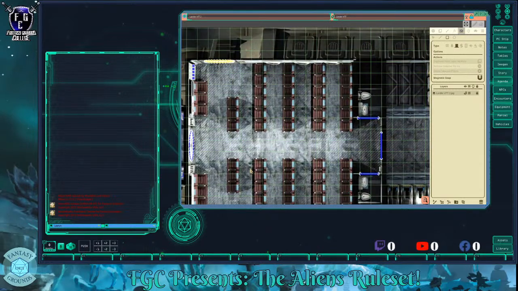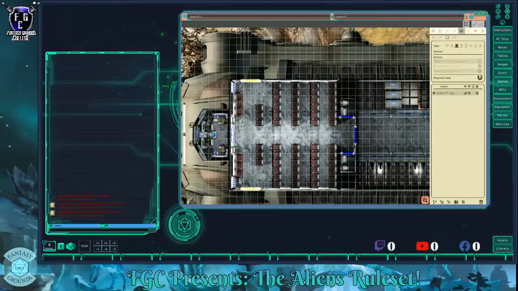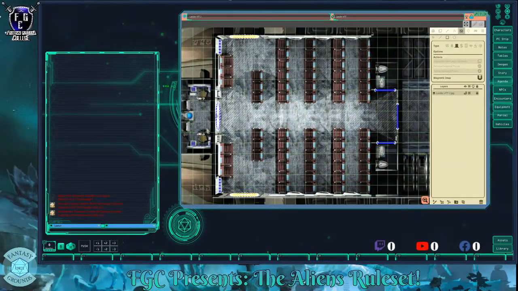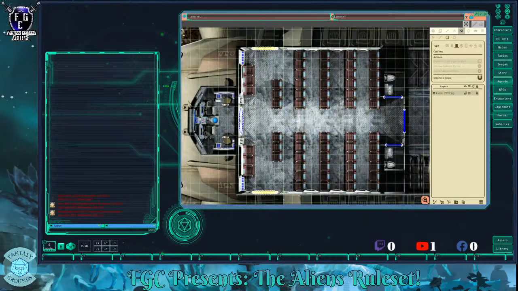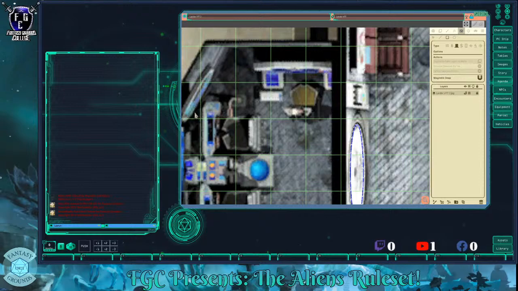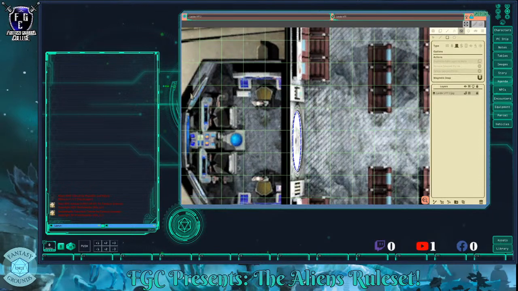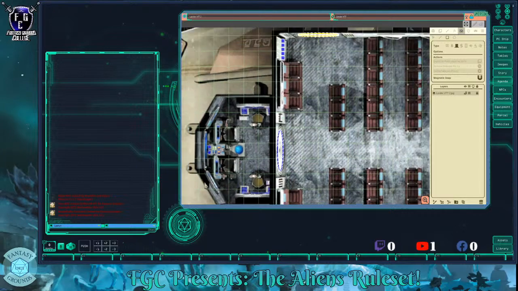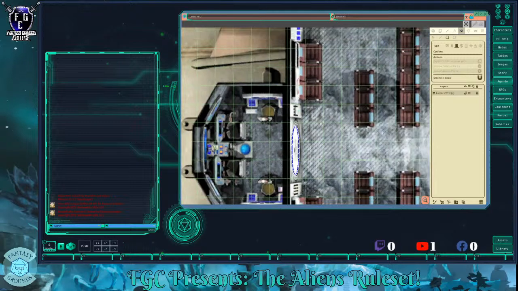So the mapping tool should be the same regardless of which rule set you're in. So right now I'm just putting in the line of sight. I have a doorway here, a couple windows. I'm thinking about putting a window up here. Not sure if those are HUD displays or what, but I don't think it's an actual window. I think those are just HUD displays. There might be a window behind this, but it's hard to say.